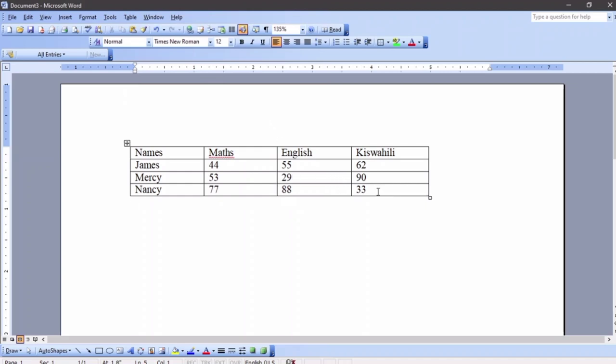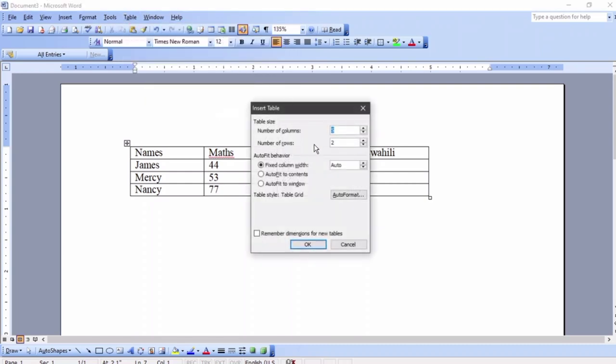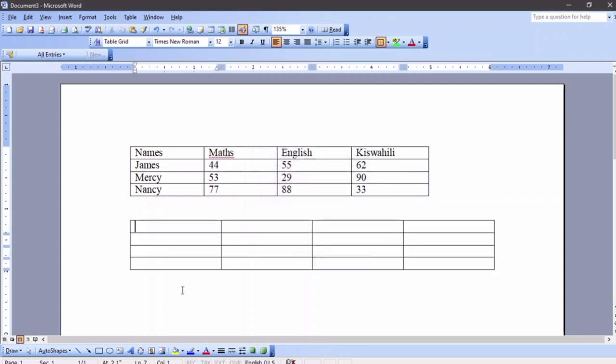So right now you have learned how to add a table, how to add a column, how to add a row, and also how to delete a row and a column. Now I want us to learn how to split and to merge cells. So insert table, and then I'm going to say 4x4, so that in total we have 16 cells. Splitting refers to where you have one cell and you want to make it many. You convert one cell to many cells, and merging is making many cells to be one. So that you can understand, I'm going to show you how to merge first and then how to split.